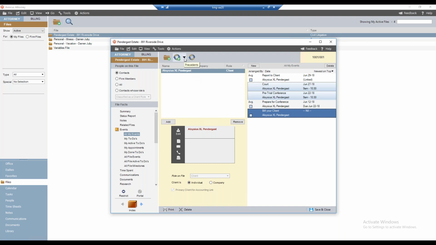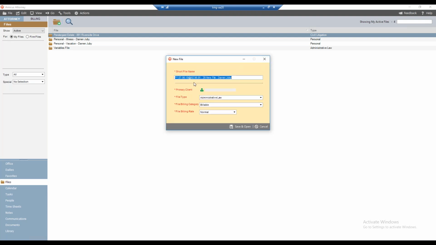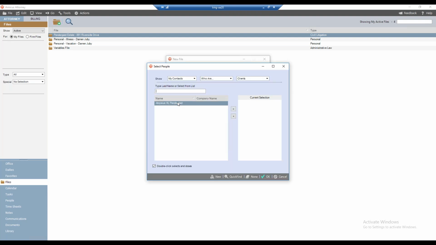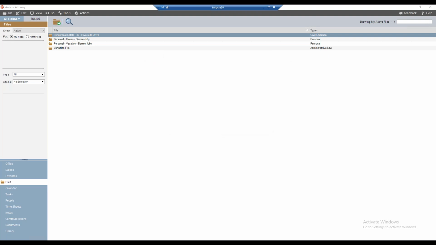Now, let's talk about working with precedents. In the event, I'm just going to save and close this. Let's say I wanted to create a new file. I'm just going to leave it as so. We'll add a contact on there, and we'll say save and open.